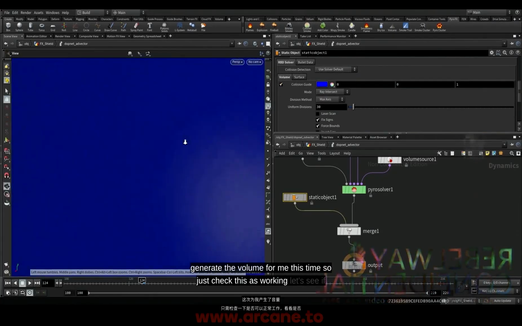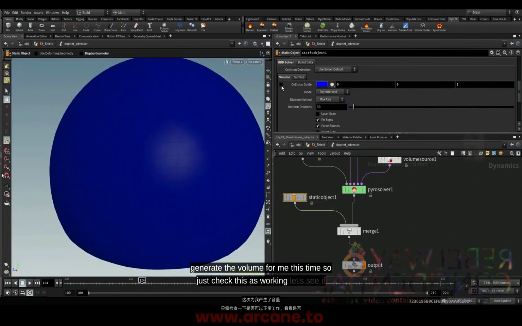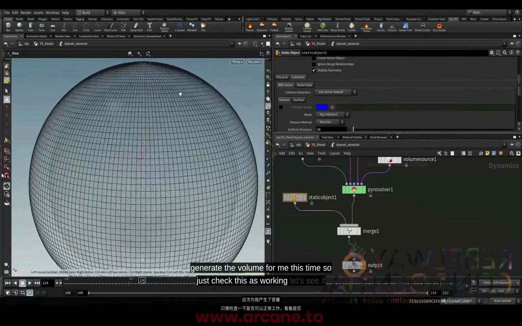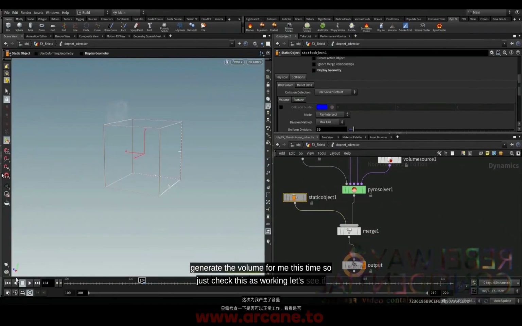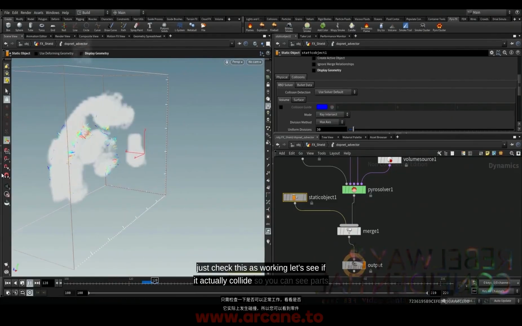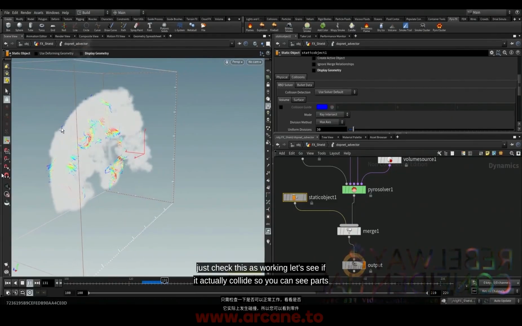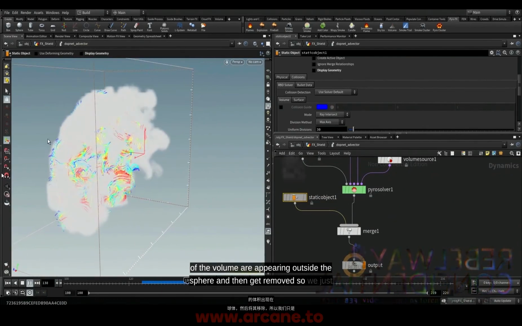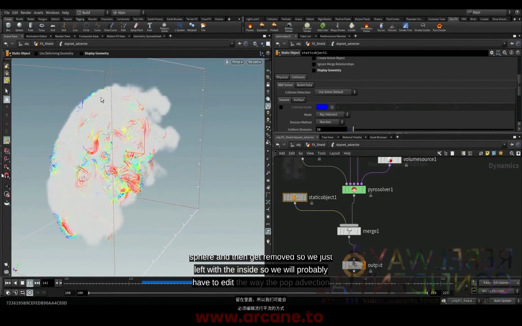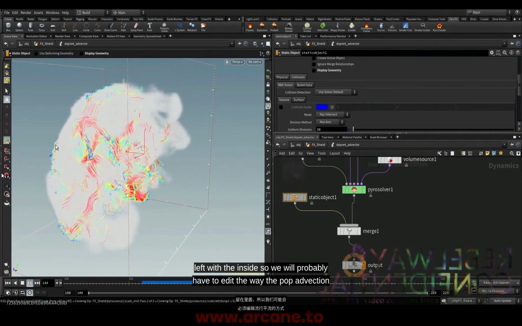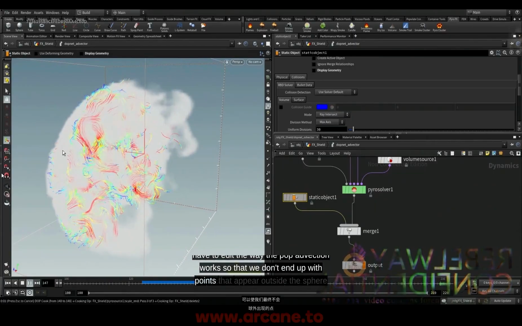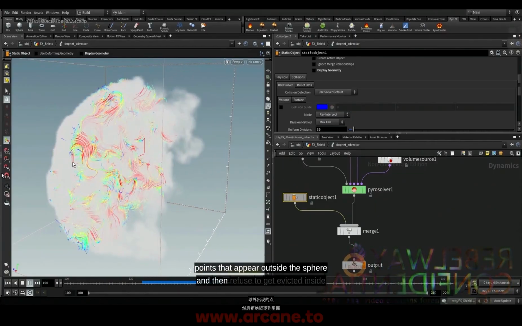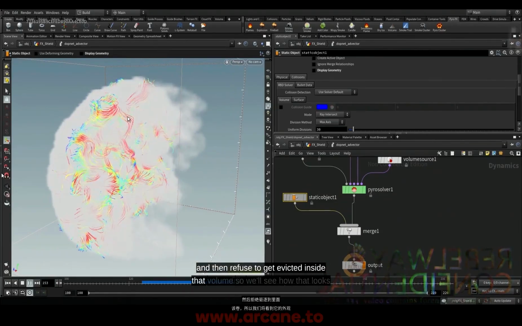So just check this is working. Let's see if it actually collides. You can see parts of the volume are appearing outside the sphere and then get removed, so we're just left with the inside. We will probably have to edit the way the pop advection works so that we don't end up with points that appear outside the sphere and then refuse to get advected inside that volume.